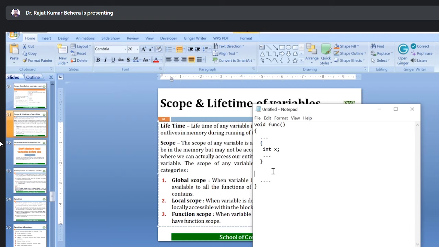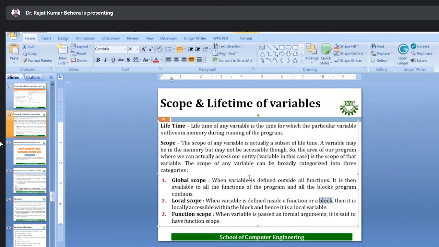Is the local scope clear to everyone? Okay. Then the third one is the function scope. That means when a variable is passed as a formal argument, it is said to have function-level scope. This is what we have already discussed in C, so this is just to revisit all the scopes that we have studied in C.